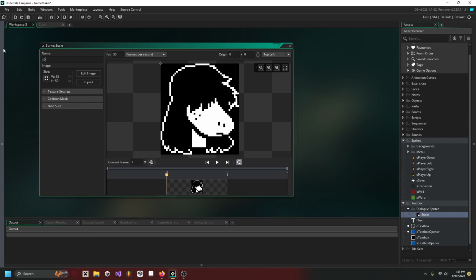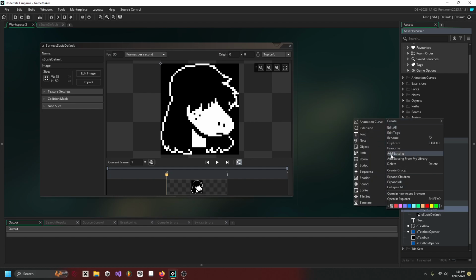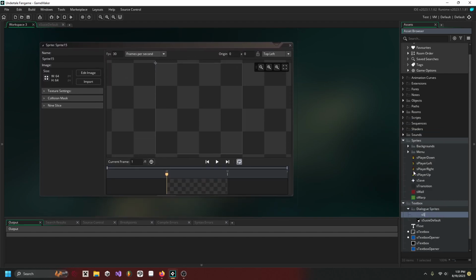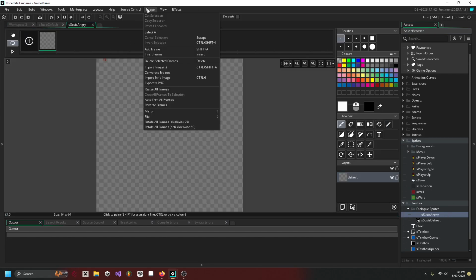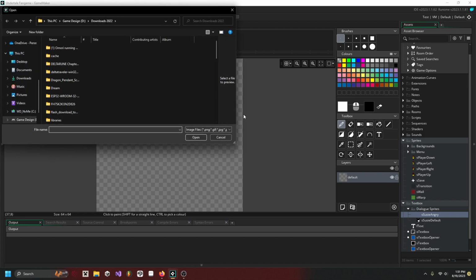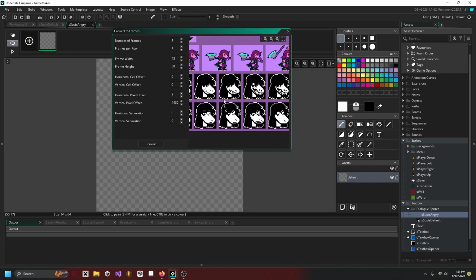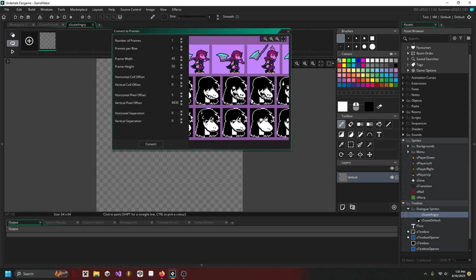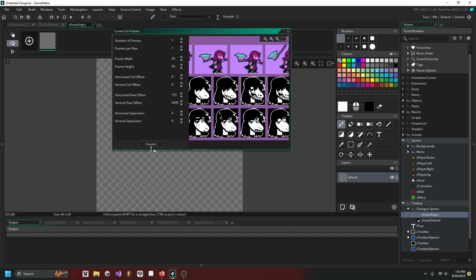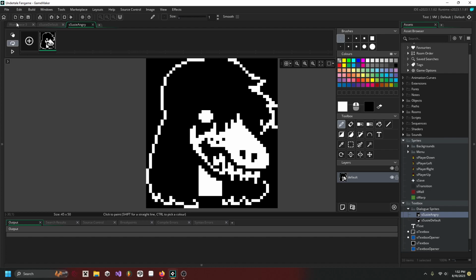So this is just going to be S, Susie, default. Then I'm actually going to create another sprite. So I'm going to create a new sprite as Susie angry or something. And press edit image, import strip image. And then it's that one, I think. Yeah, cool. I'm going to zoom back to the bottom and pick the one where she's angry, which I guess can be this one. Cool. I'm going to make one more.